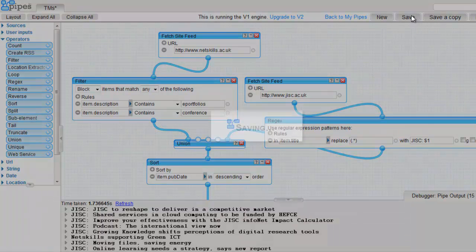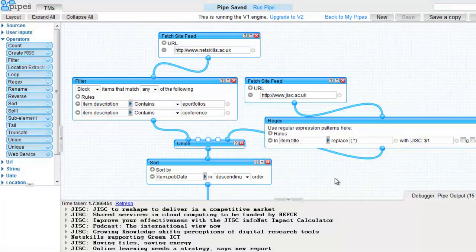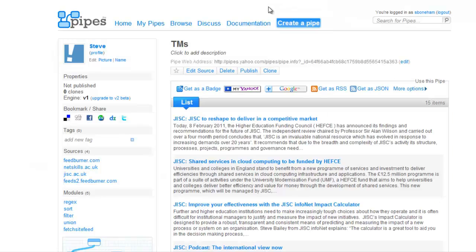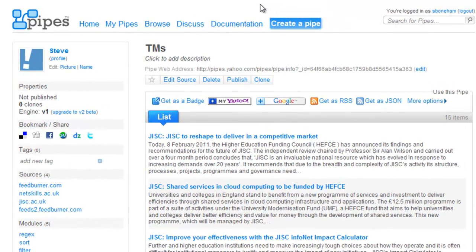Okay, so let's pretend that's our pipe done. We can now save it and run it to get access to a range of different formats. So we can view it as a web page, subscribe to it as a new feed outside pipes, or even pass the data onto other applications in an appropriate format.